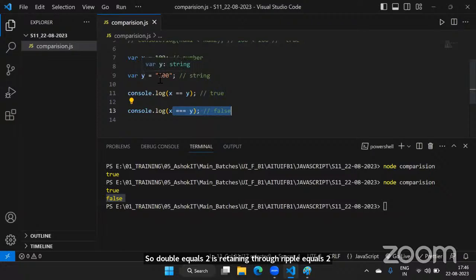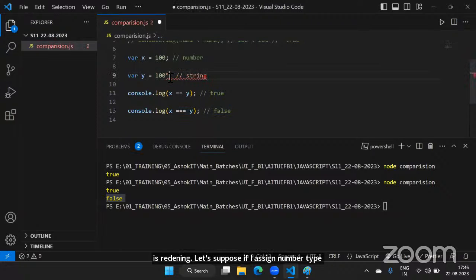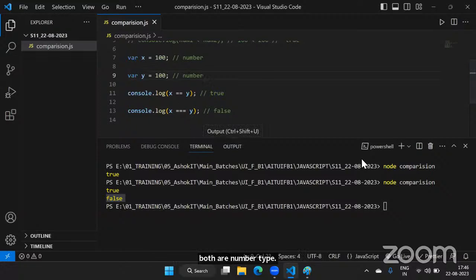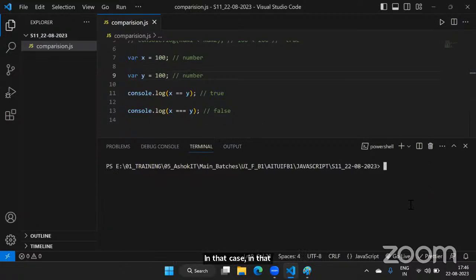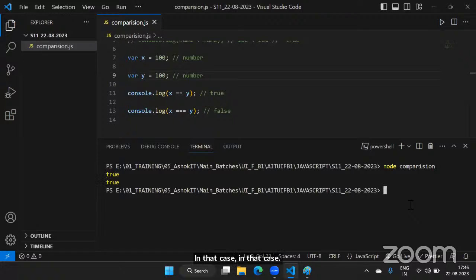Let's suppose I assign number type here. If x and y both are number type, in that case it will return true. Here also true, and here also it will return true. Now, by seeing this example, can you guess what is the difference between double equals to and triple equals to?